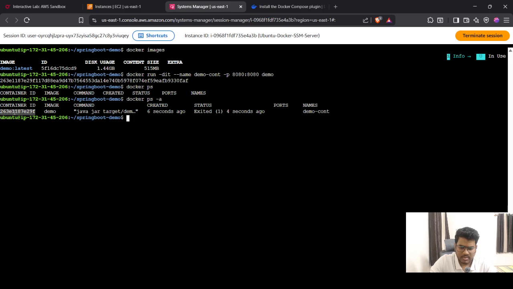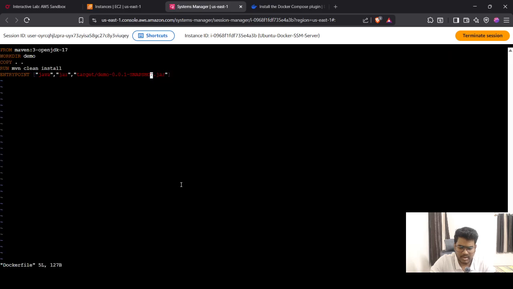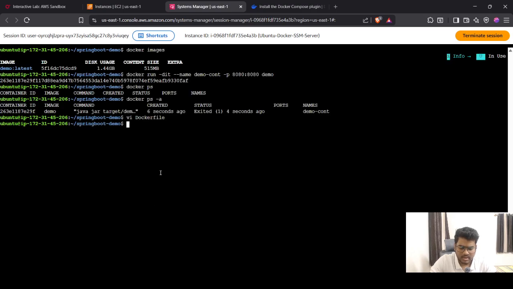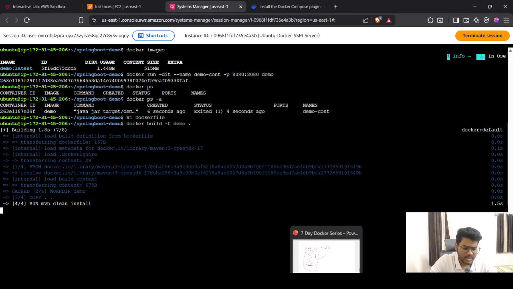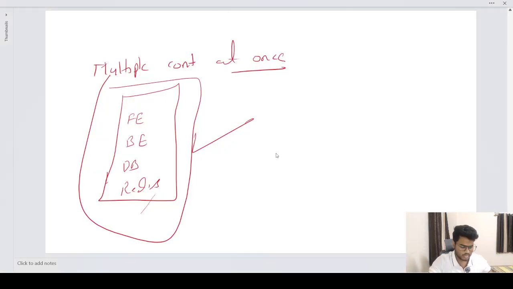But here the issue is again the same, -jar. Okay, that's fine, we again need to just build the image. So now what I'm going to do is build demo with a dot. Let it build. Till then I will show you how to write the Docker Compose file.